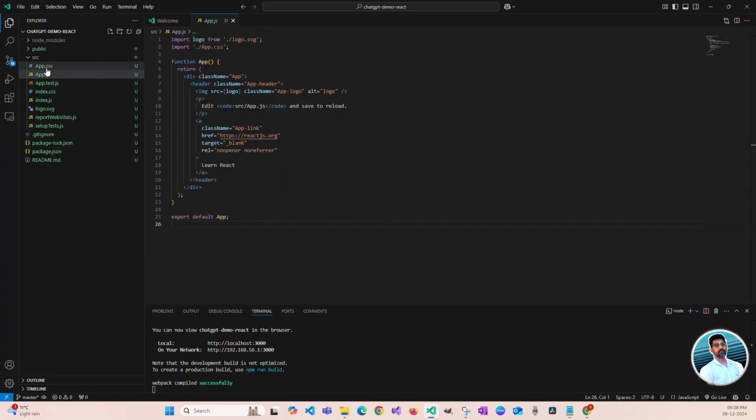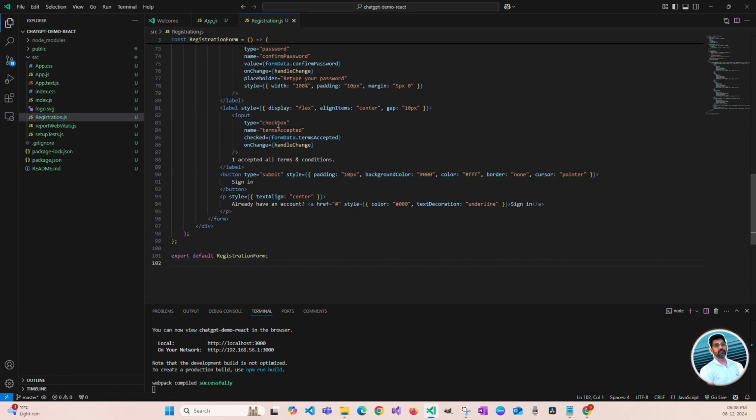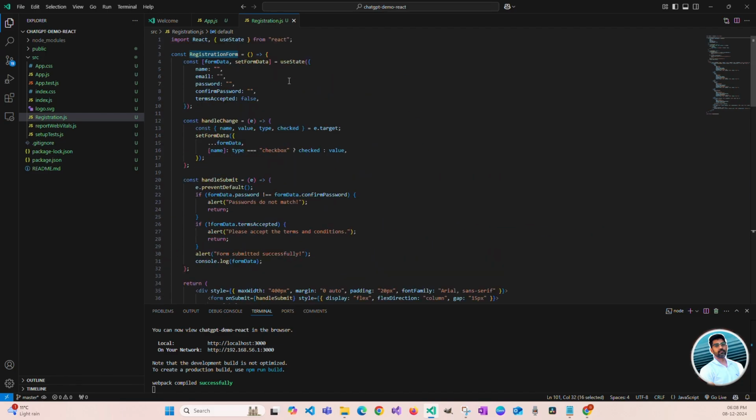Let's try creating a new component here, adding new. I'm going to name this registration.js and I'm going to paste the JSX code over here. Let me copy over this registration form component and come back to the App.js.